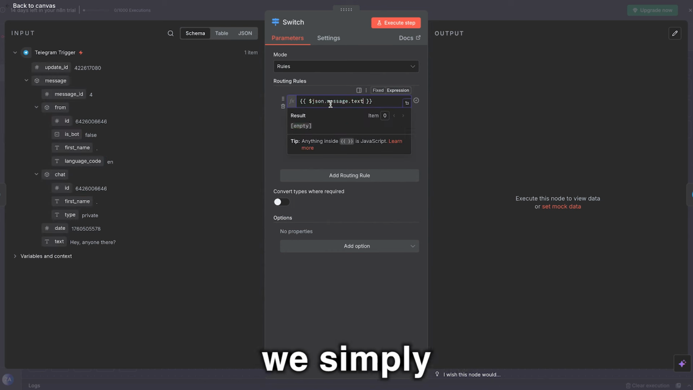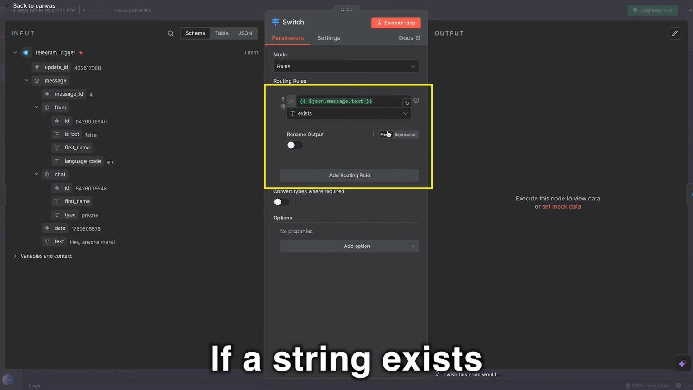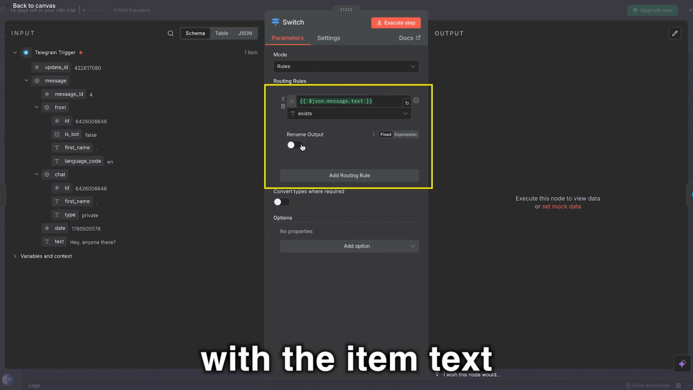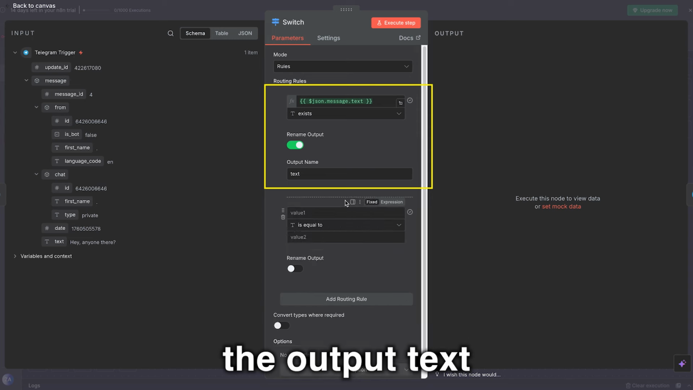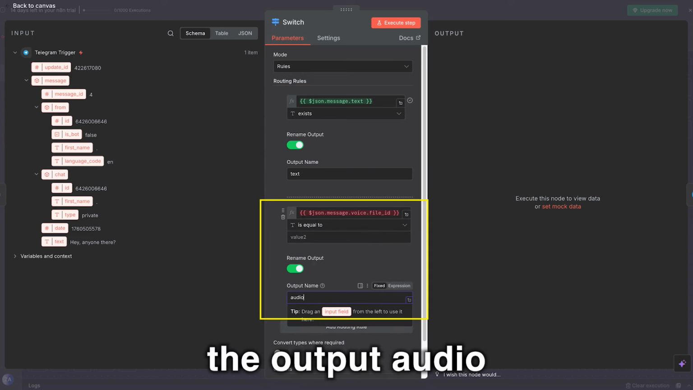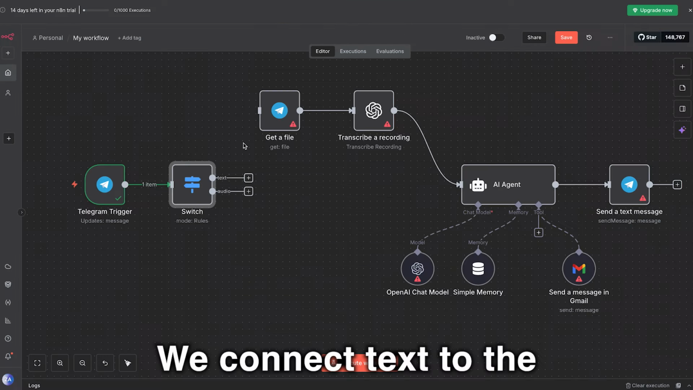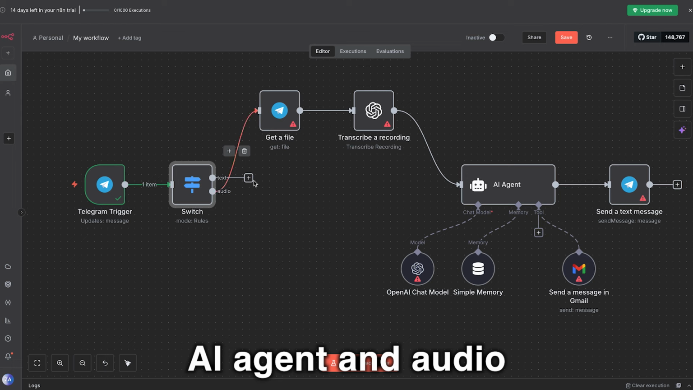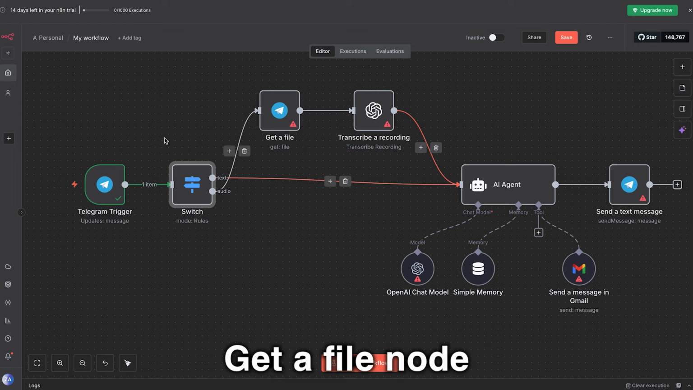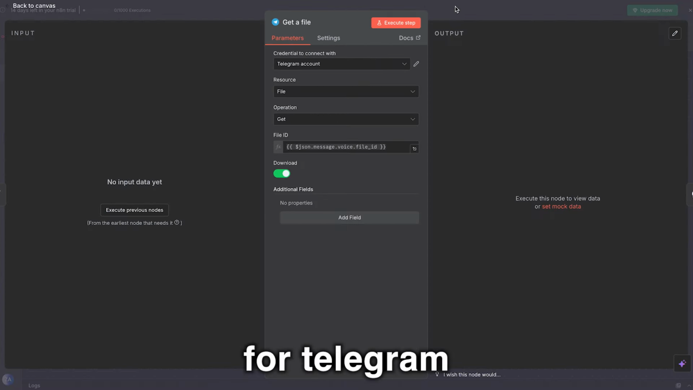For our switch, we simply have to provide two rules. If a string exists with the item text, then call the output text. And if it's an audio, then call the output audio. That's it. We connect text to the AI agent and audio to our Telegram Get a File node. We'll use the same credentials for Telegram.